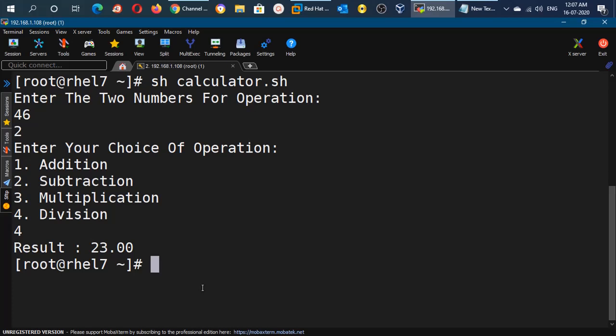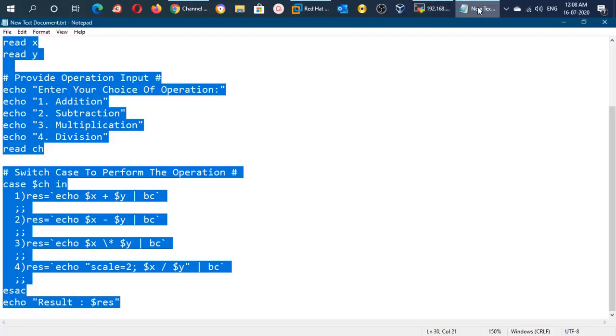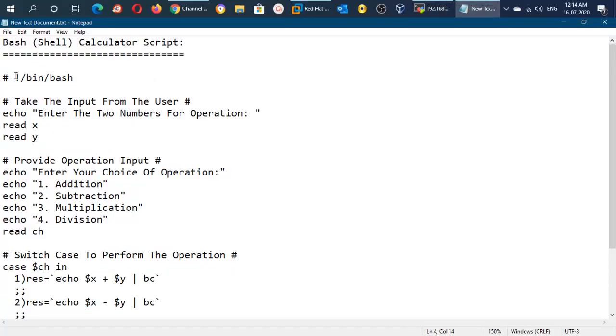Now let me explain the script. As you know, all bash scripts start with bang /bin/bash. So we have mentioned /bin/bash here. The system is not going to read the second line since it is already commented. It is for our understanding.